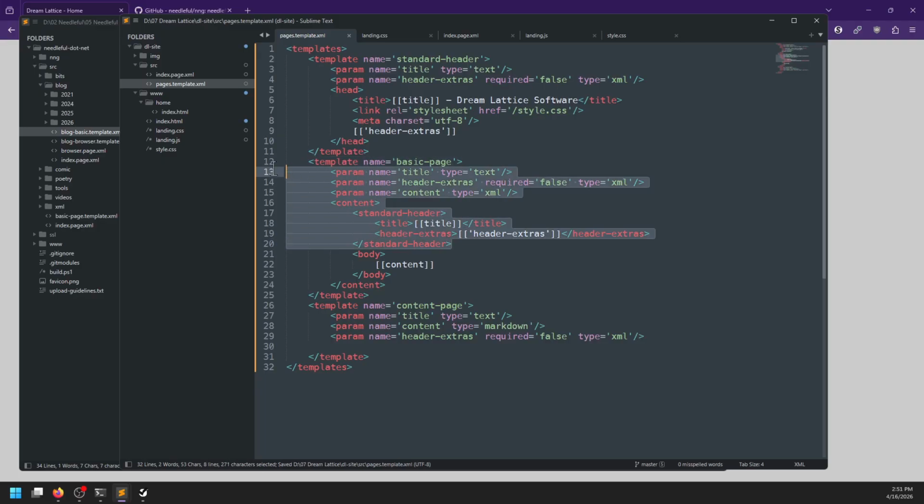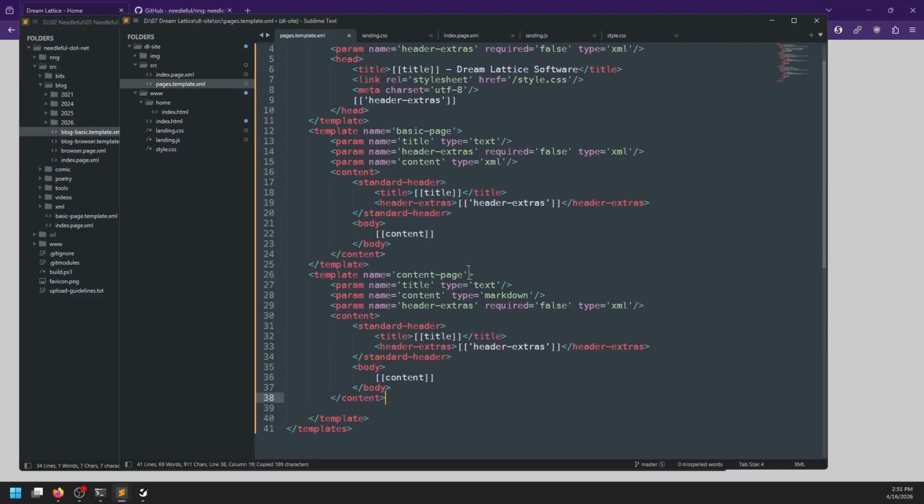Admittedly, the inheritance is not very efficient. It would be nice to have some sort of inherit equals something or other, but I'm going to ignore that.